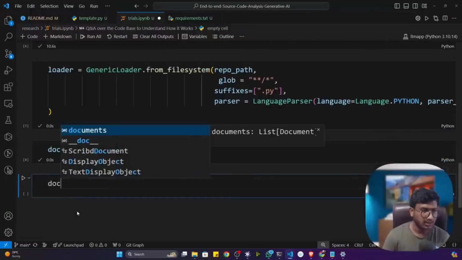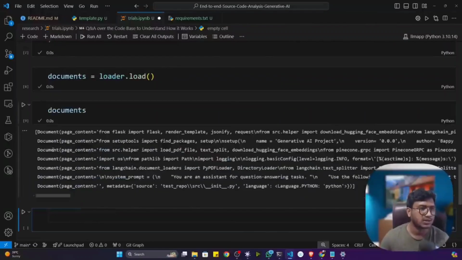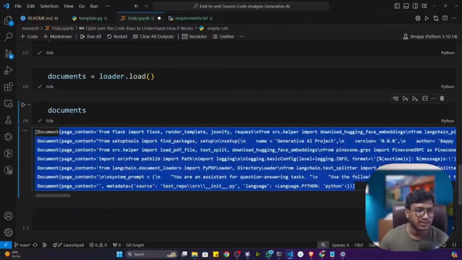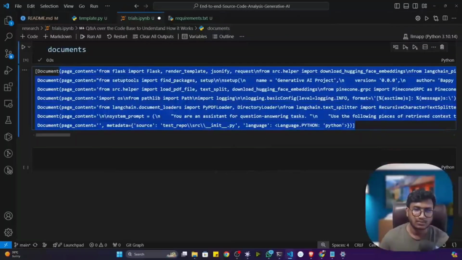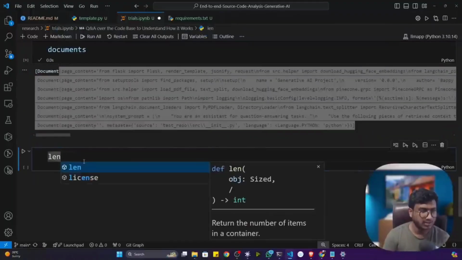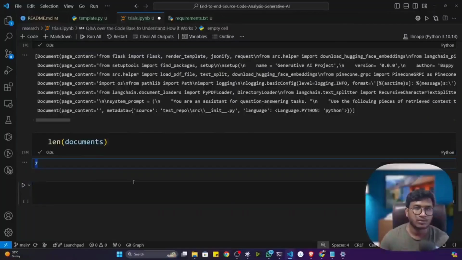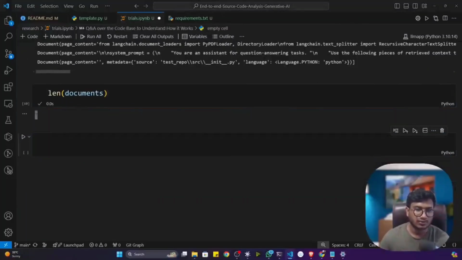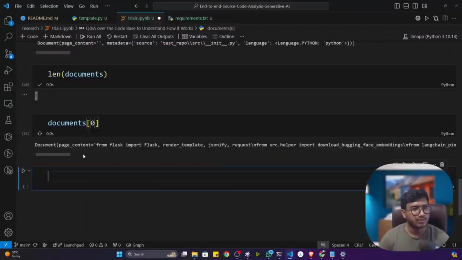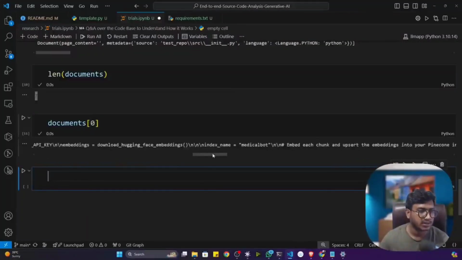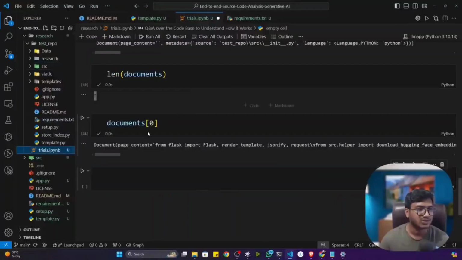Now see, it will give me the entire documents right now. If I show you, see, all the content is extracted. Now how many documents you got, you can check the length of documents. You'll see that I actually got 7 documents. If you want to see any specific document, you can print it. Now you can see this is the entire source code, extracted from my repository itself.